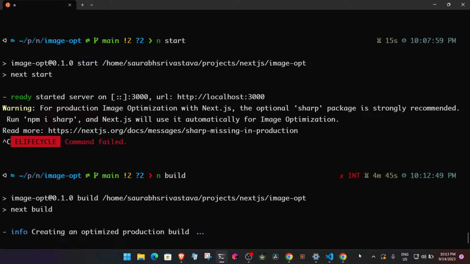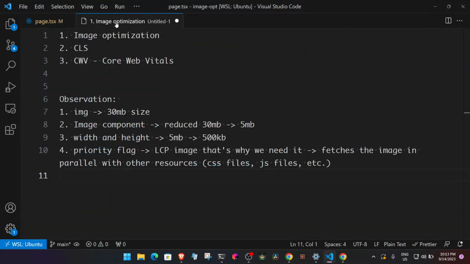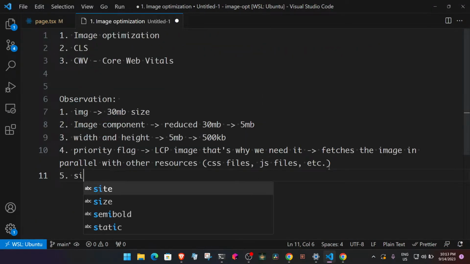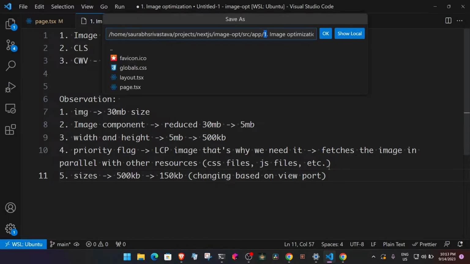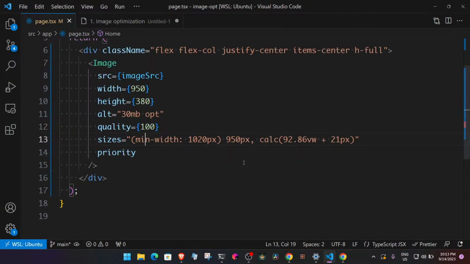The size also decreased, by the way, just doing the sizes. Let's call it that as well. Sizes, what did this do? Well, it decreased from 500 KB, our size of image, to let's say 150 KB. Okay, and changing based on viewport. This is just a sample which is for the desktop. For the mobile, there was a mismatch. That's why it became 1.2 MB once more. Okay, we'll keep that in mind.